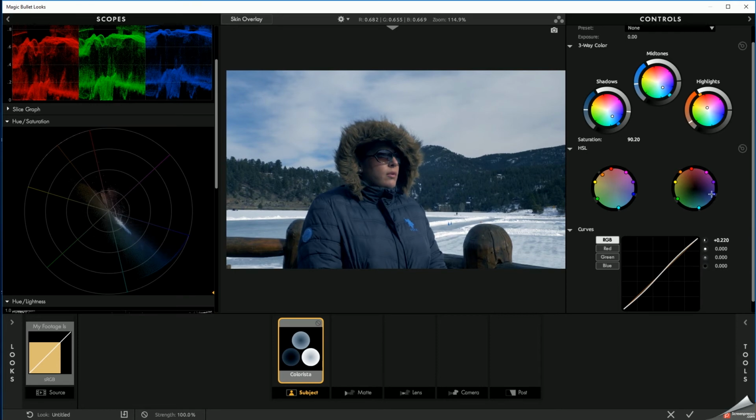We've definitely cooled this off. I think I'm going to drop the luminance of the blues, actually make the skies a little bit darker, and maybe bump up the saturation on the blues a little bit. Now this has affected her skin tones.